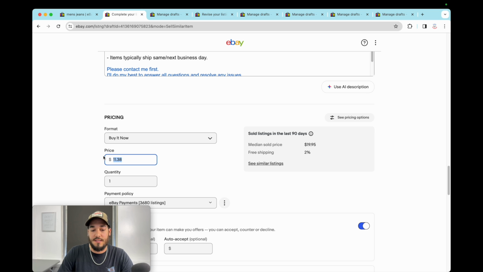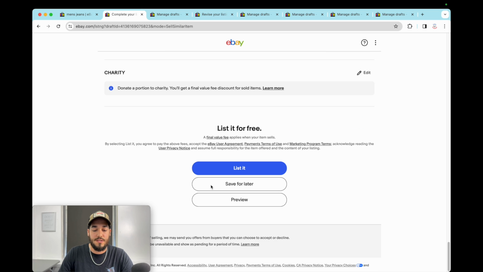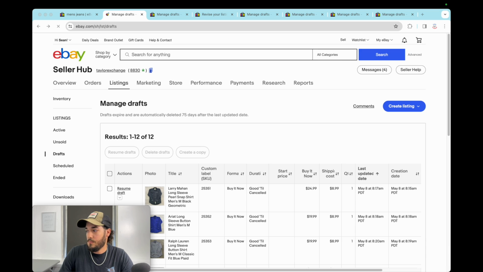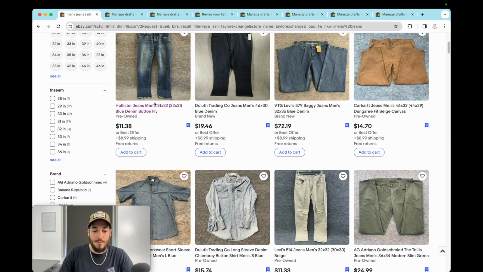And then the person that does that, they may be like, hey, this is size weird, what size is it, and you answer that question and maybe convert the sale. But ideally you want to stay away from those. They can be a bit problematic.